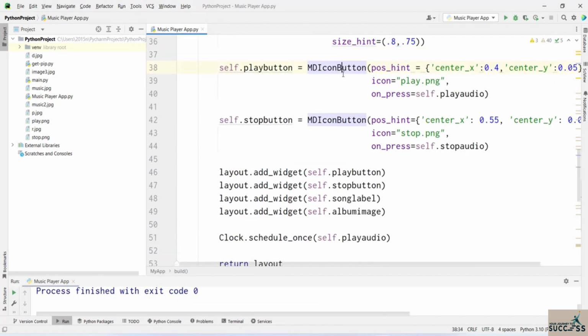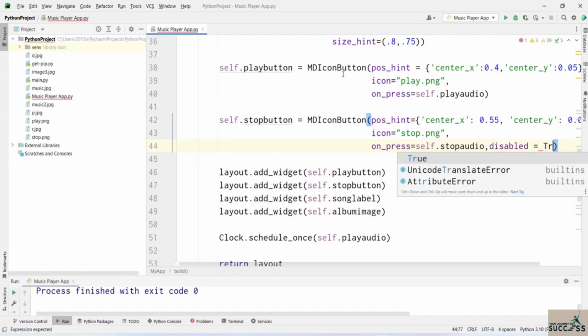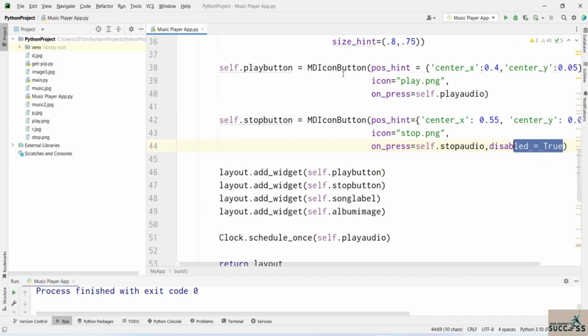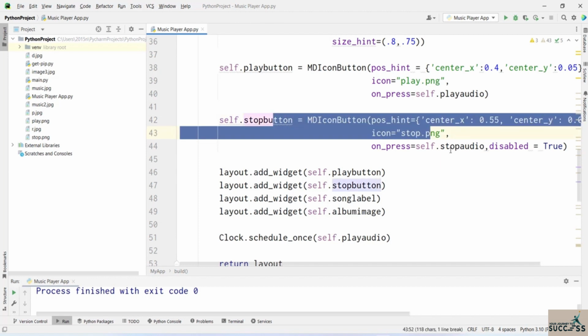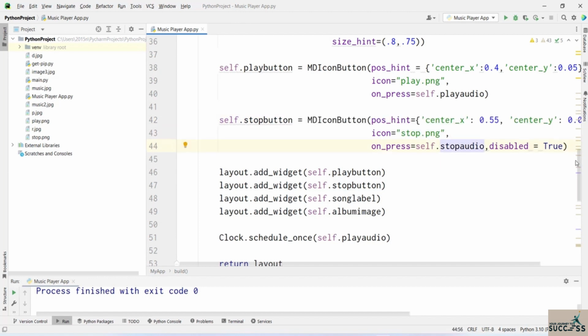Right in here, inside my stop button, I'll use another attribute, which is going to be disabled, and I'm going to set its value equal to true, meaning that this button will be disabled as soon as I create it. So by default, I'm just setting disabled equal to true. So this button by default will be disabled.